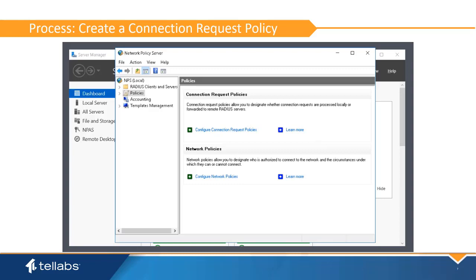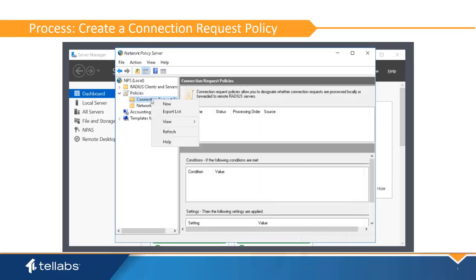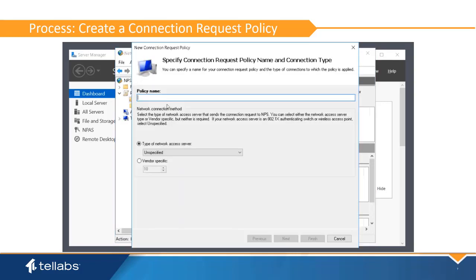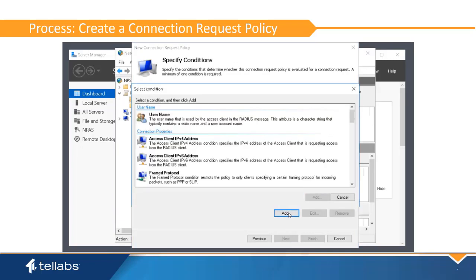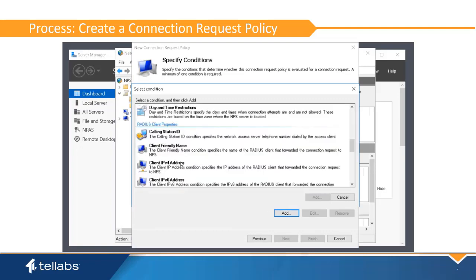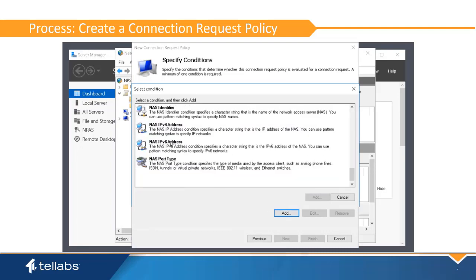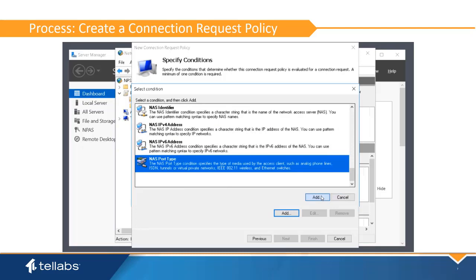To create a connection request policy, go to Policies, Connection Request Policies. Then right-click New. Name your policy. Press Next. Press Add to add the conditions. Select Ethernet as the NAS port type. This defines it as an Ethernet port that is wired.